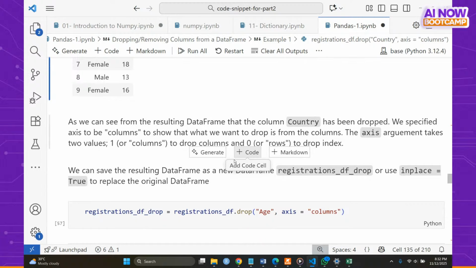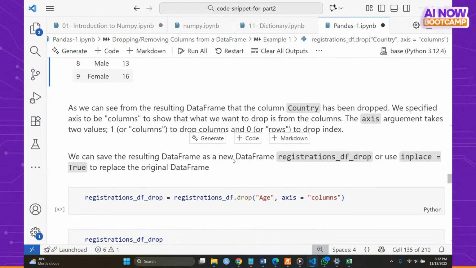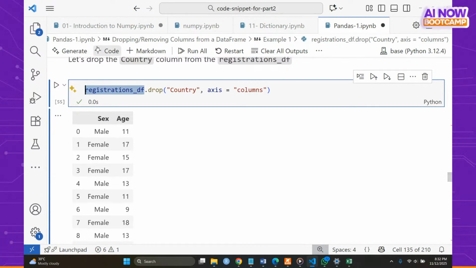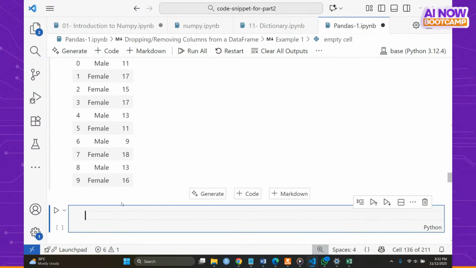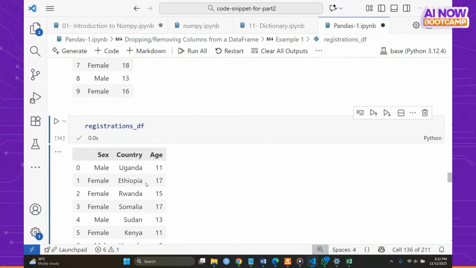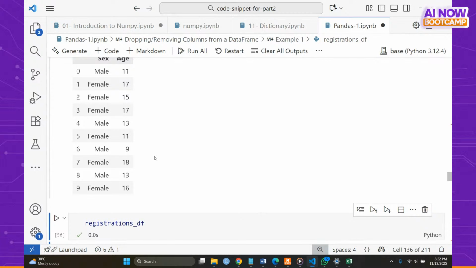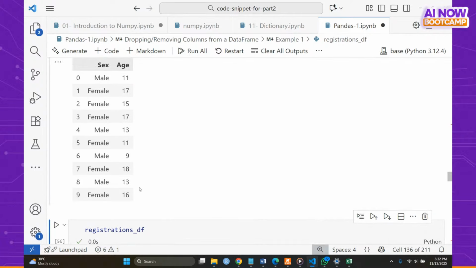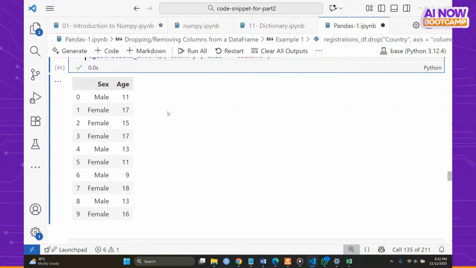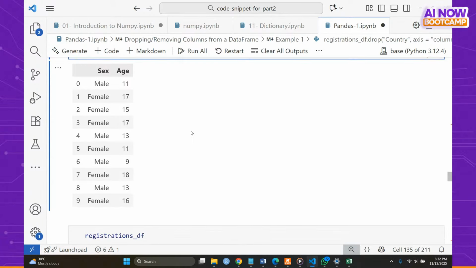Just like we have the inplace argument, the same thing also applies in drop. If you call the registration data frame again, you will see that the country is still there. The only way to replace it is to either create a new variable, or create the same variable that will replace the existing variable, or you apply inplace is equal to True, just like we did for rename.